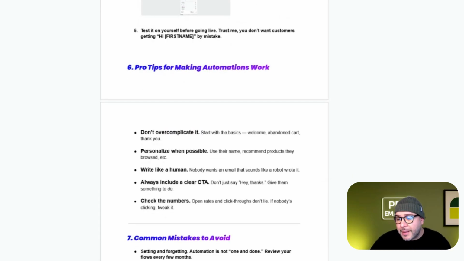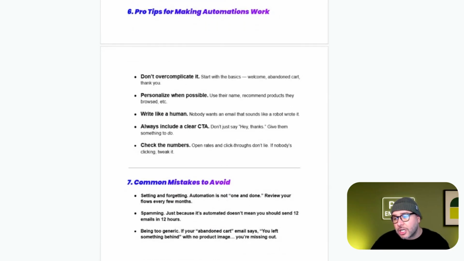Pro tips for making automations work. Don't overcomplicate it. Start with the basics. Welcome, abandoned cart, thank you. That's really simple. You don't have to make this too crazy. There's definitely benefits to having more triggered events happening and getting more tailored and segmented on these flows. But to start off with, just make it very simple. You don't have to make this crazy.